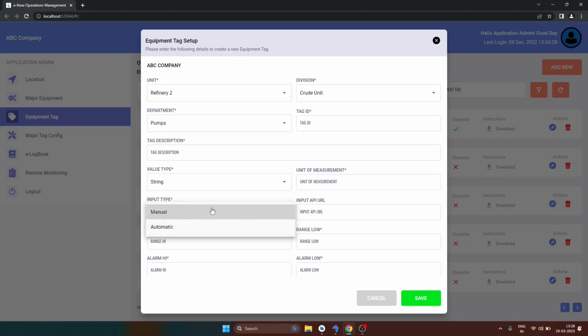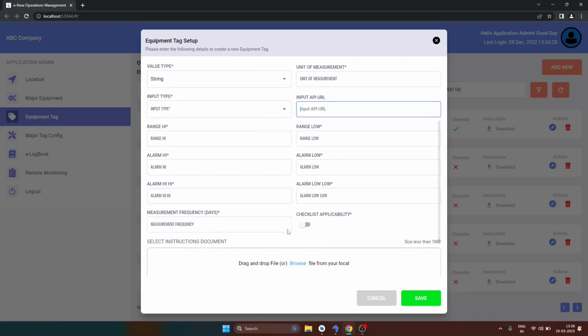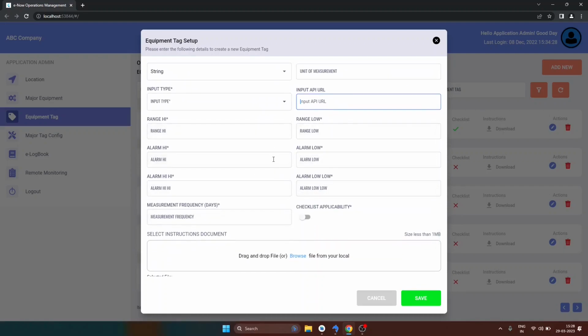If it is manual, it will be filled in by the field executive who goes for monitoring, or if it is automatic, we can specify an input URL here. From an external or an internal server, it will directly fetch the details from that URL. We can also define the range and the various operating conditions here, like alarm high and alarm low. It will automatically trigger an alarm based on the values noted during monitoring.